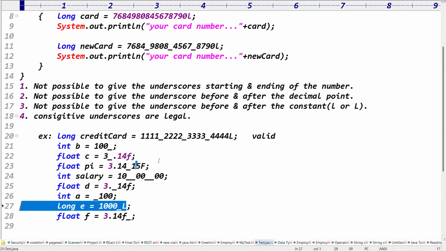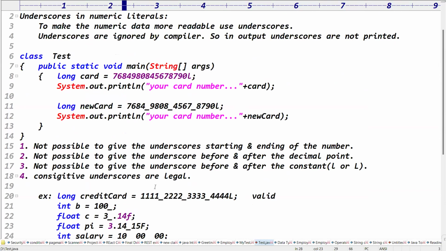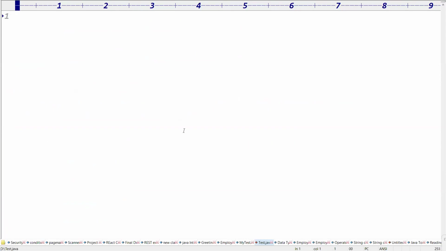The E value is not valid because before the L constant he used an underscore, right? The last one is valid or invalid? Invalid, because of the last underscore. That is called underscores in numeric literals.